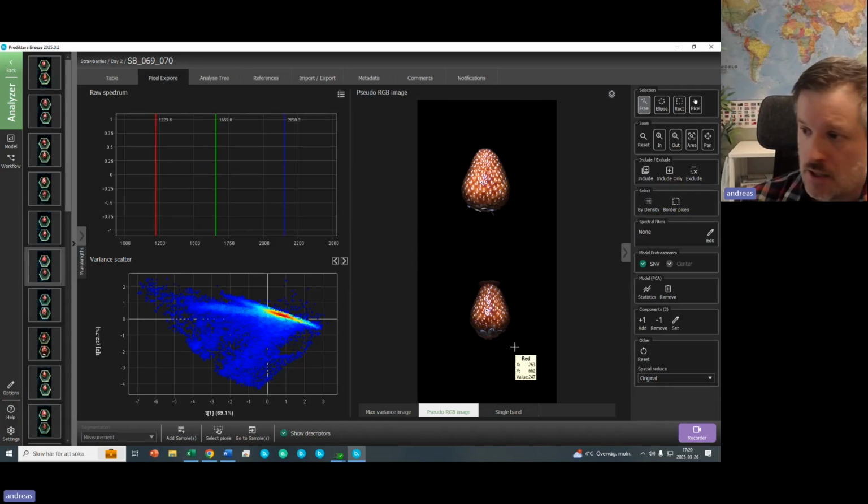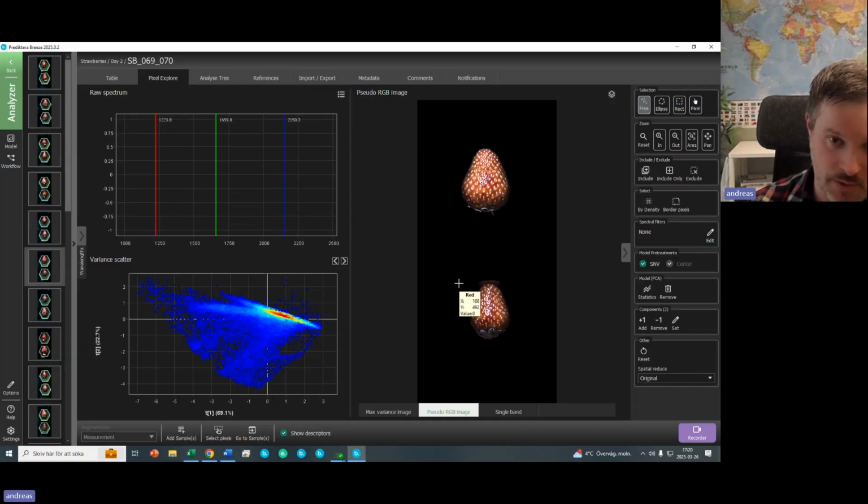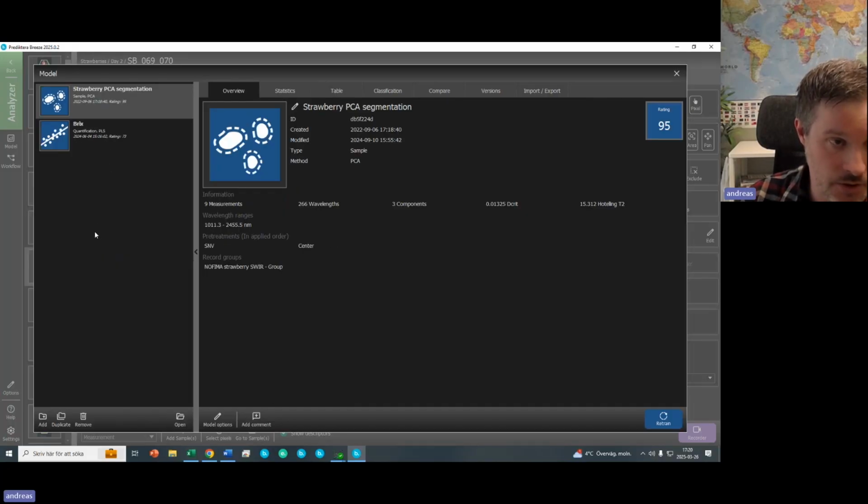Now this is really nice, of course, and it could be useful if you're looking at a few images. But if we now have a bunch of images that we want to apply this segmentation to, what I'm going to do is create a PCA model that I can apply to all my images in just one step to do the segmentation. So I'm going to press the model button over here. So I go to the tool where I can make models.